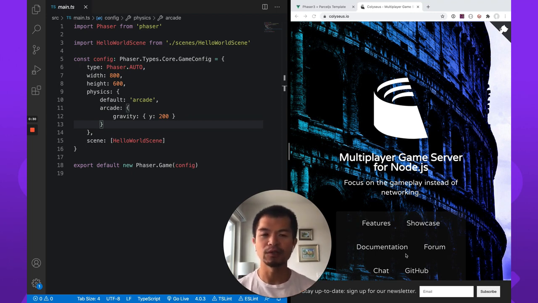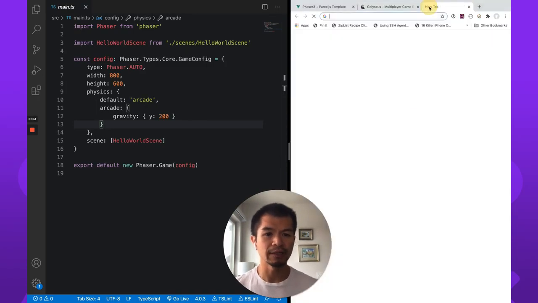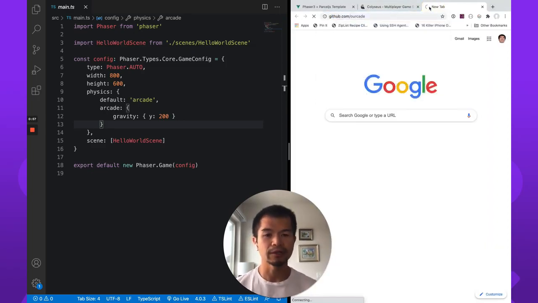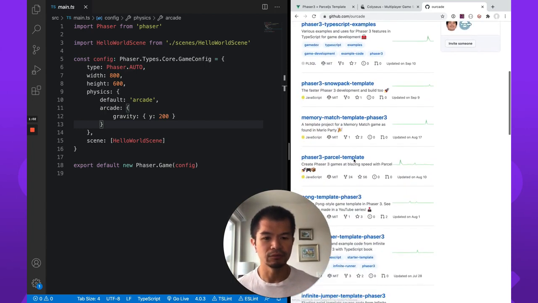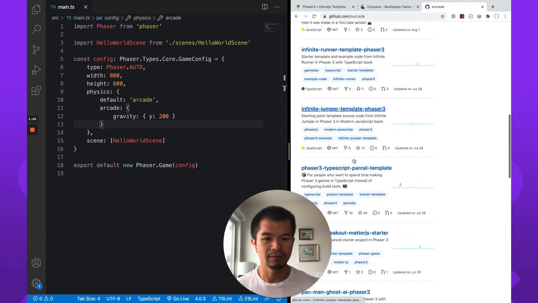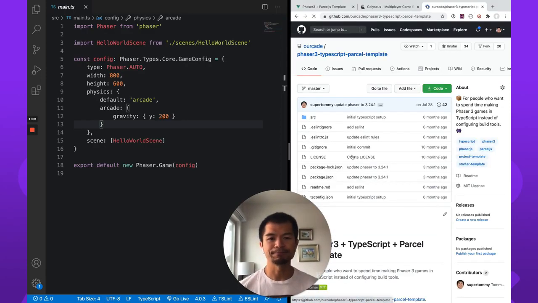So we're not doing too much of the client-side interpolation for positioning, but we're going to go over all the communicating with the server. Now in this video, we're going to do mostly setting up the server within an existing Phaser project. And so we're using our Arcade Phaser 3 TypeScript parcel template, which you can find at GitHub, github.com/arcade. It's the Phaser 3 TypeScript parcel template.